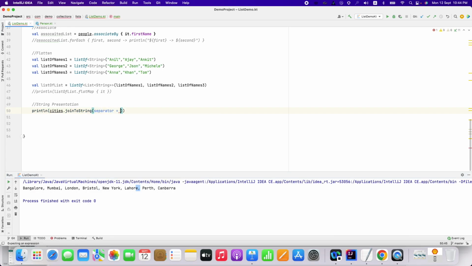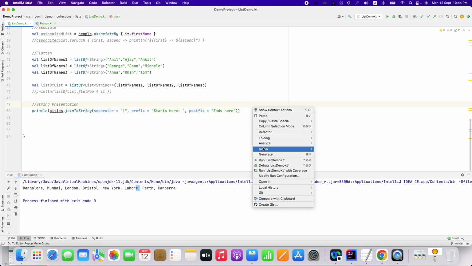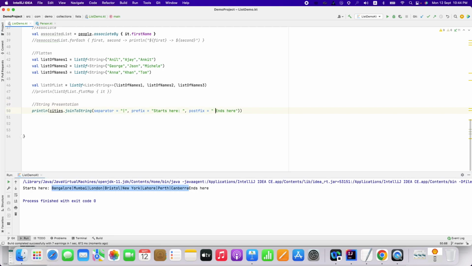JoinToString, you can give a separator, and if you want to give prefix, starts here and postfix ends here, and print it, this is how it prints the whole list. To put it in another way, what joinToString or string representation allows you to do is create a custom way to generate a string for a collection that you might have. Needless to say that there are various other flavors of joinToString and joinTo functions which allow you to do the same thing with slight variations. I suggest that you go through the official documentation for this purpose.